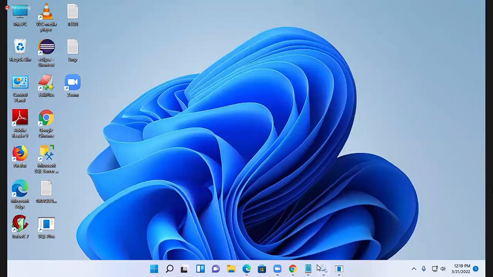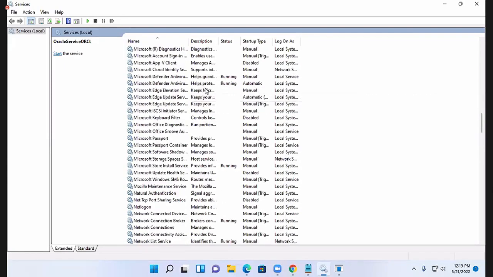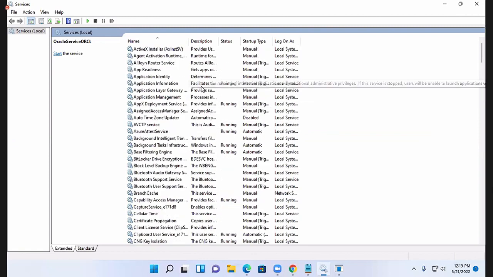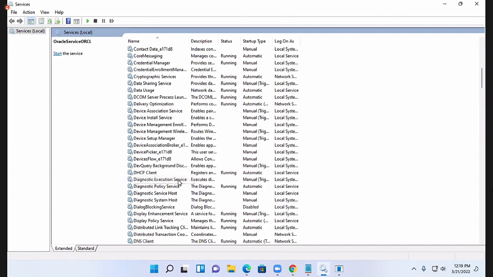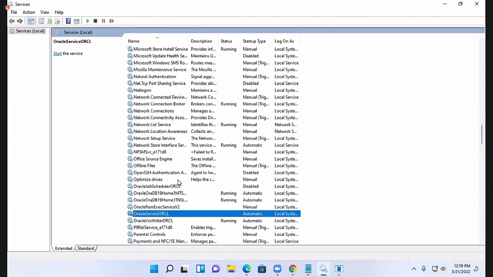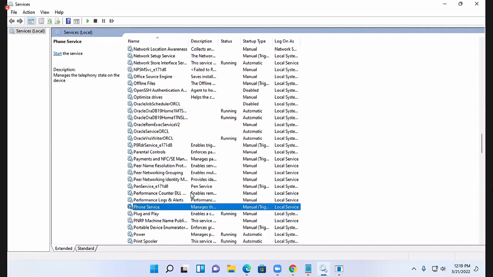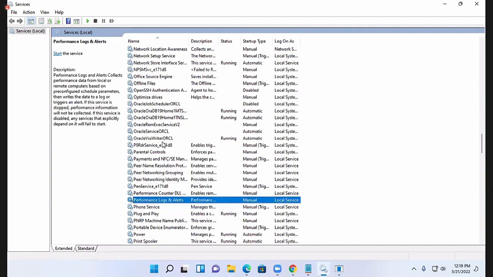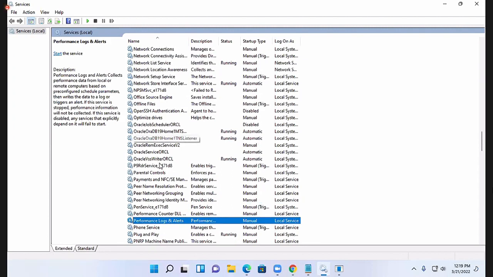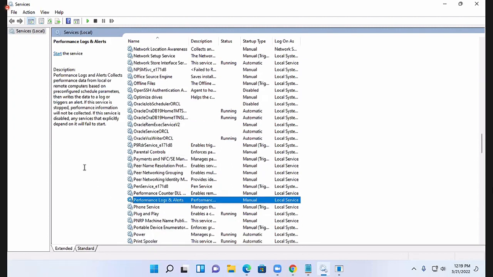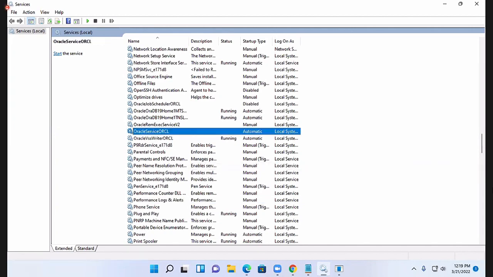Once you click on it, all your services will open here. After opening all the services, you have to go to your Oracle. In Oracle there are so many entries, but the main thing is the service I need to open. So my service here, this one you can check out.